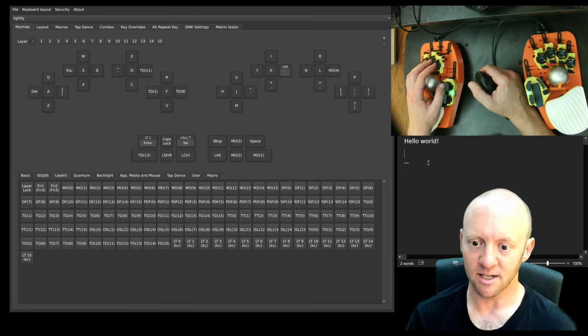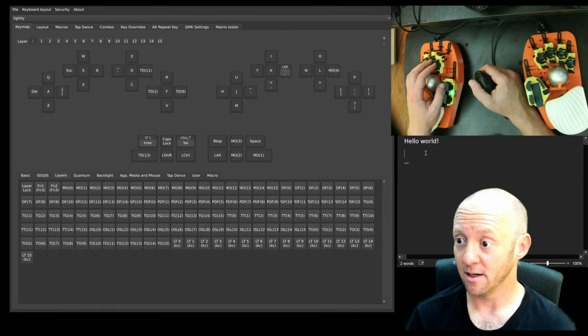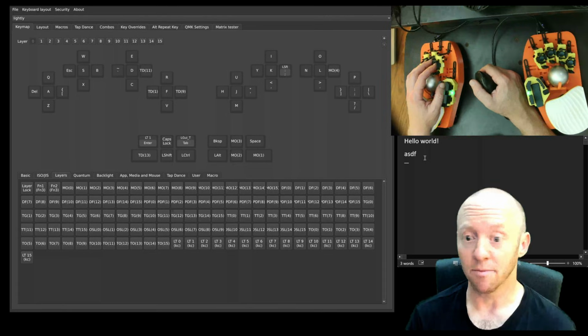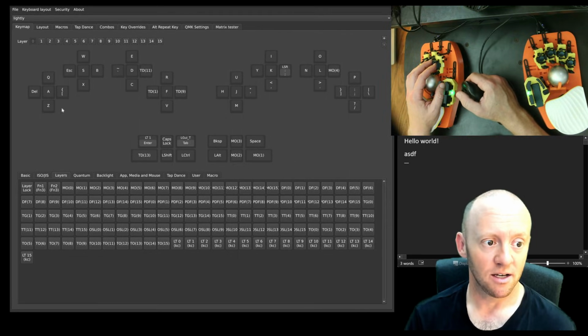First, we'll go over to the text field and make sure that the keys are doing what we think. I'm going to press the home row keys, A, S, D, F. Yep, okay, those are doing what we think. Let's remap the A key to something else. I'm going to go and select the A key over on the Vial screen here.